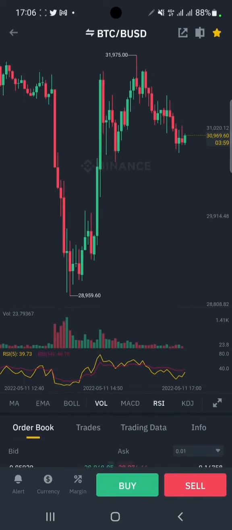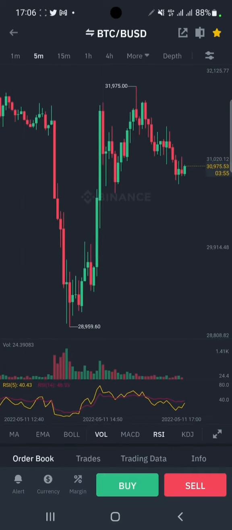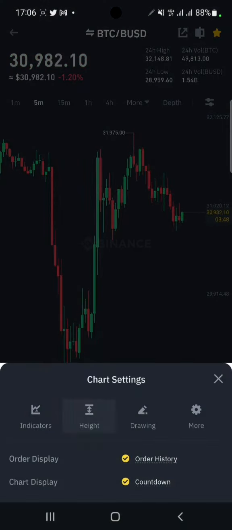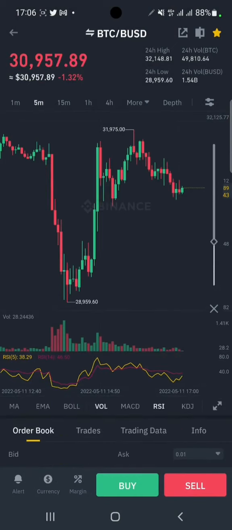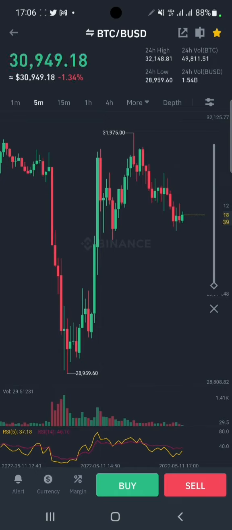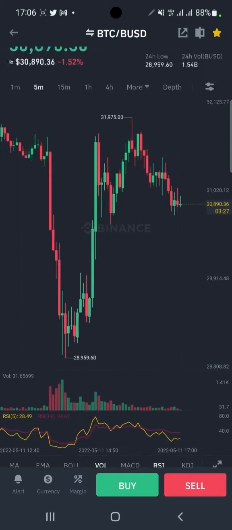Okay, and let's say it's too narrow or too thin here, that's the indicators below, the volume and the RSI. You can tap that settings icon again, and you see height, and then you can just drag it down. Drag it up a bit, take it down to display that, and then you have a clearer vision. You can see it more clearly here.